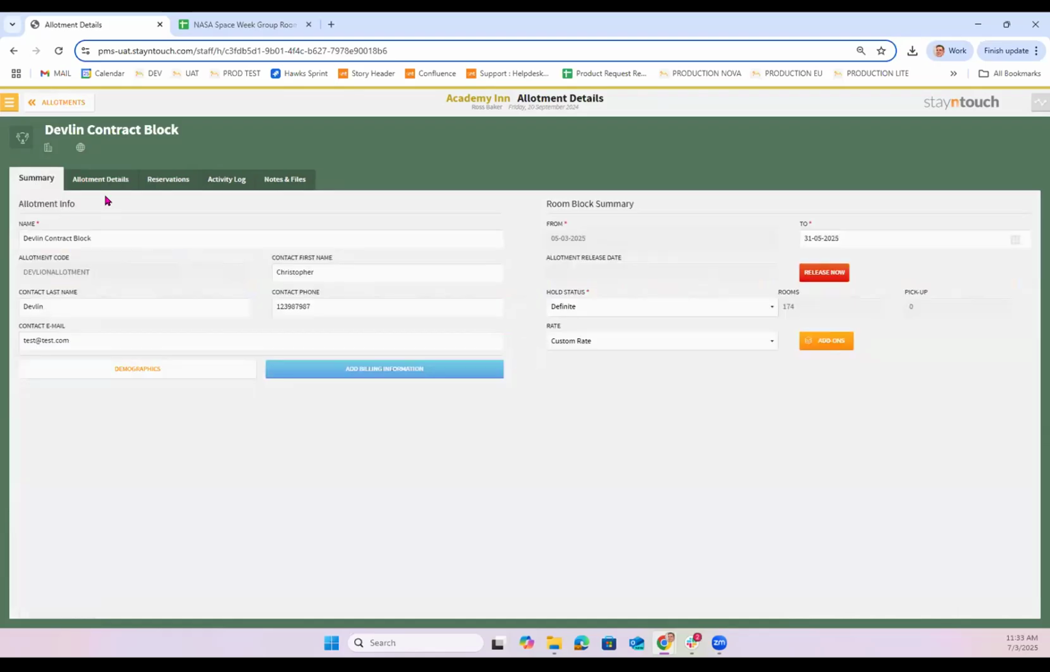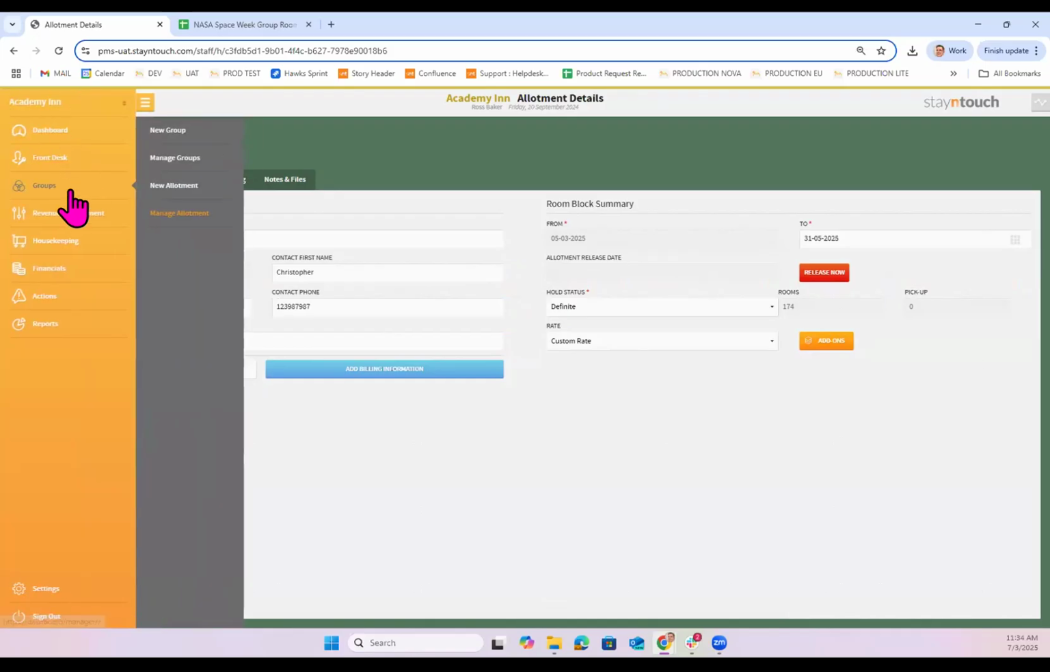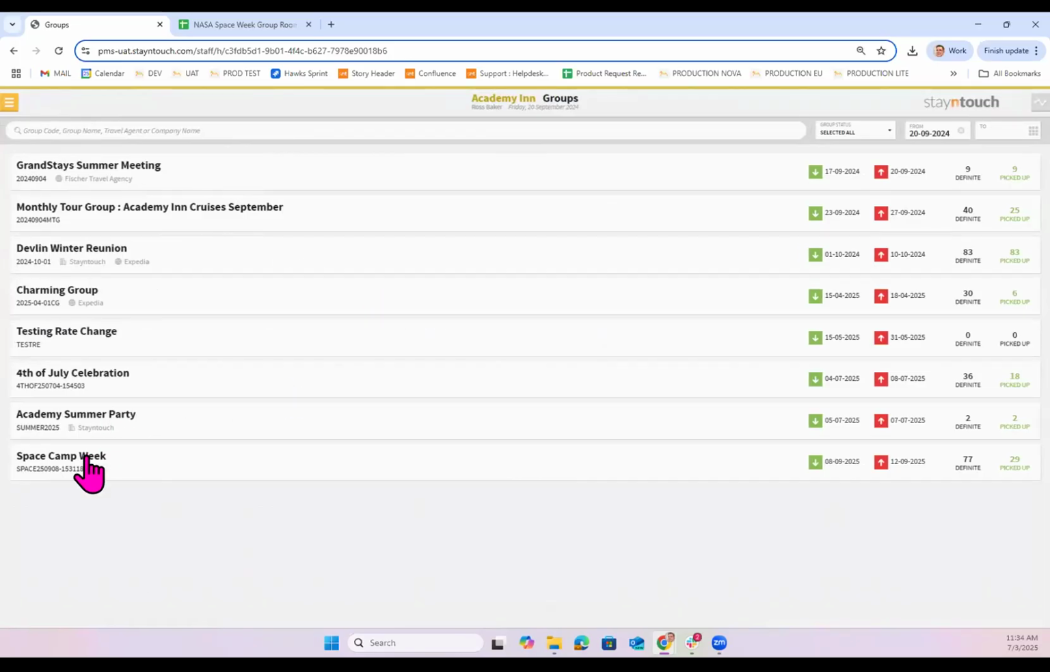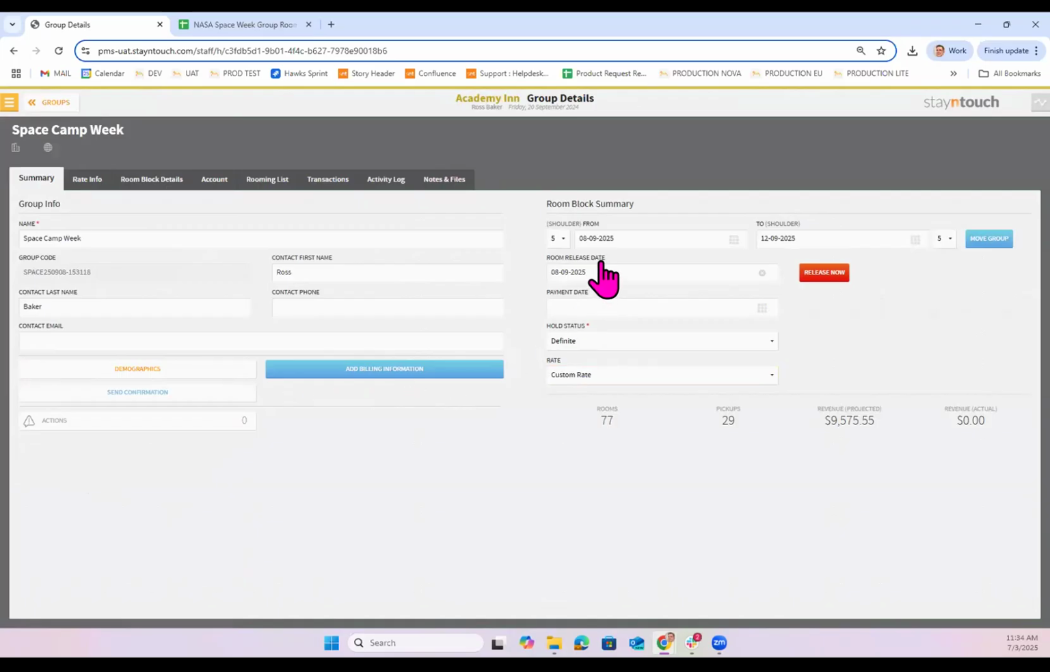And then the other thing when it comes to releasing, I'm going to go back to groups a little bit and talk about how to release groups for individual days. So I'm going to go back to that group that I had, my little space camp there. You do have the room release date set here, which will automatically release those rooms on this day during the night audit process, so you don't have to worry about it. You can manually release all the rooms by using this button here, which will automatically release all the rooms.